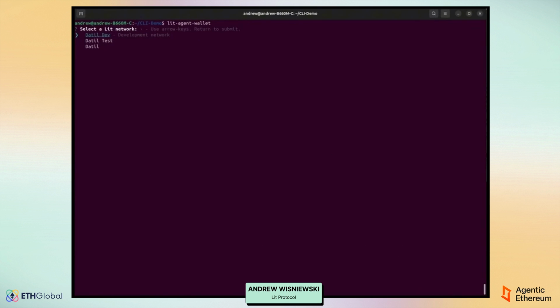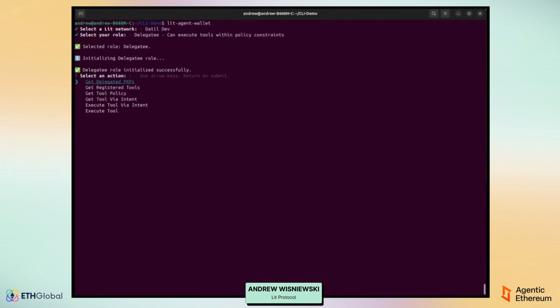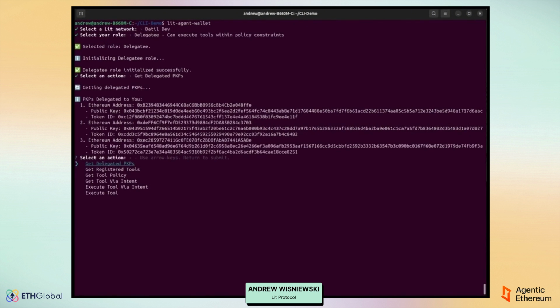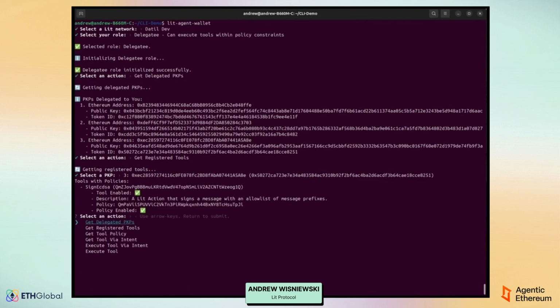So next we'll run the Lit agent wallet command again from the perspective of the delegatee. So again, we'll have to select the .dev network where we minted our PKP, or agent wallet, of course. We'll select delegatee role. You can look at our delegated PKPs. So you can see I've used this wallet before because we have 3 PKPs delegated to it, but the most recent one is the one we just minted with the admin. So we can say get registered tools, select our PKP, and as you can see we have our sign ECDSA tool with the policy enabled.